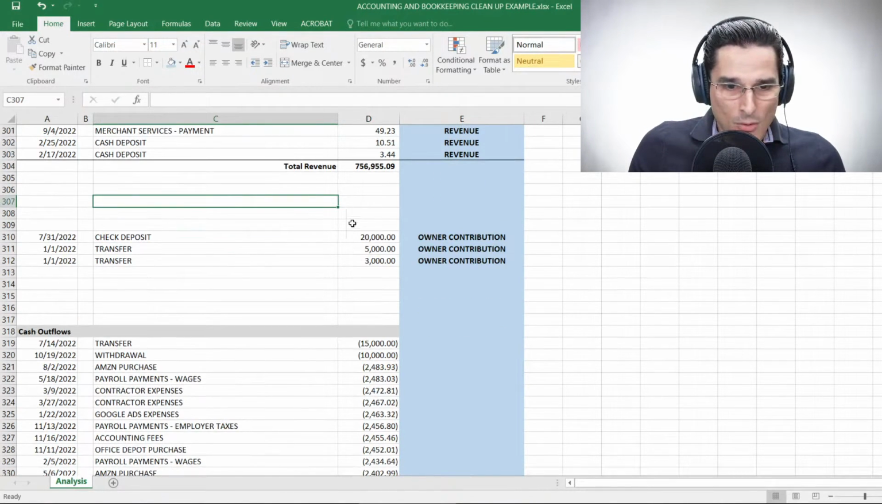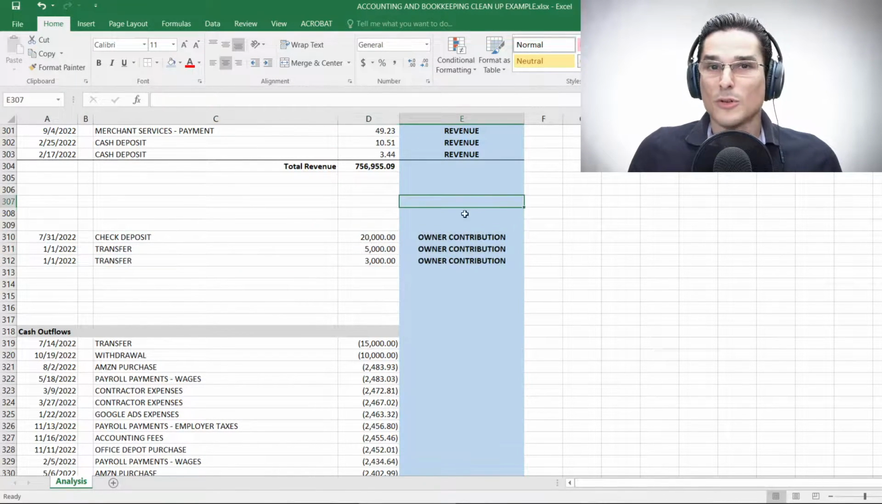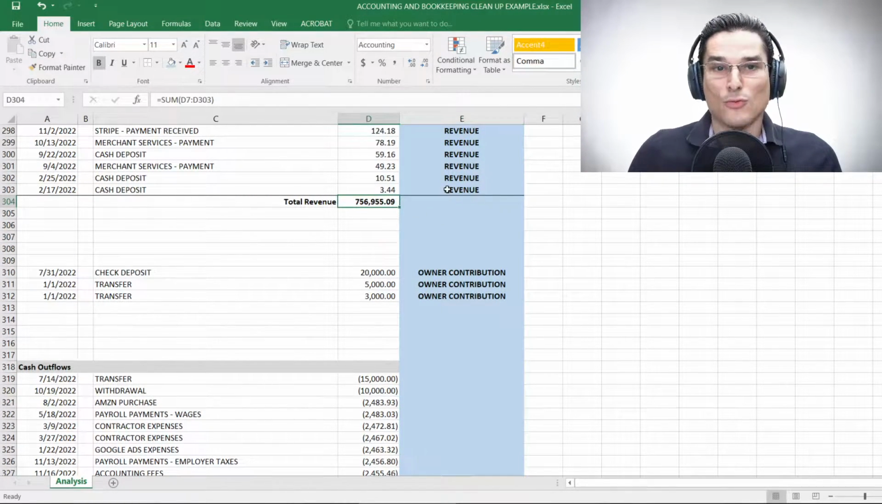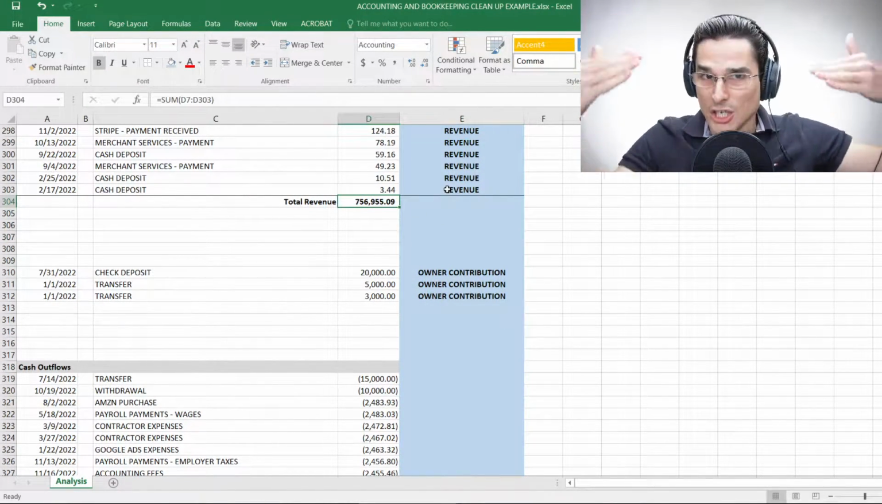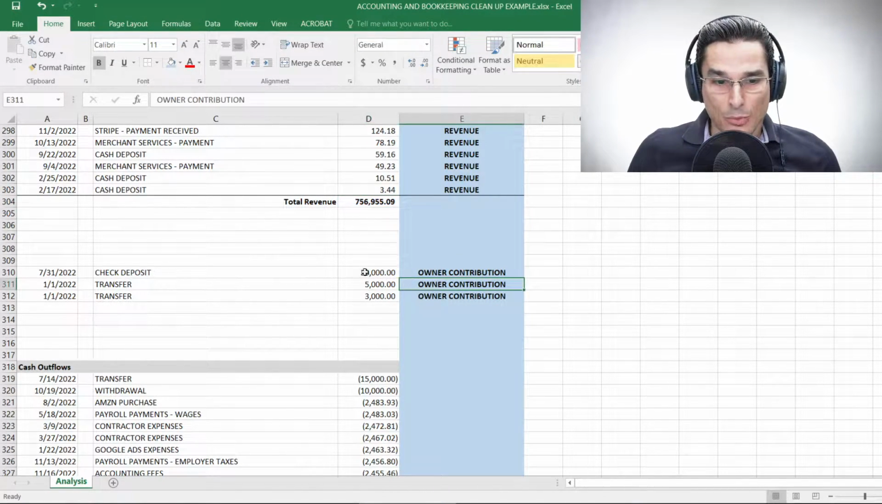Now, we're going to keep these owner contribution numbers just hanging out here for the moment. The most important thing in terms of Schedule C is that we don't include them as revenue. They're cash inflows, but they're not revenue, they're not income. And that's why we want to separate them out.